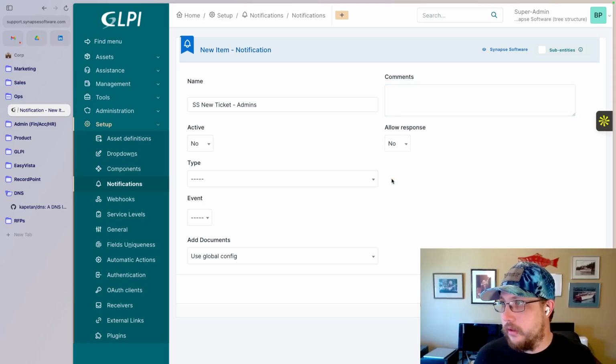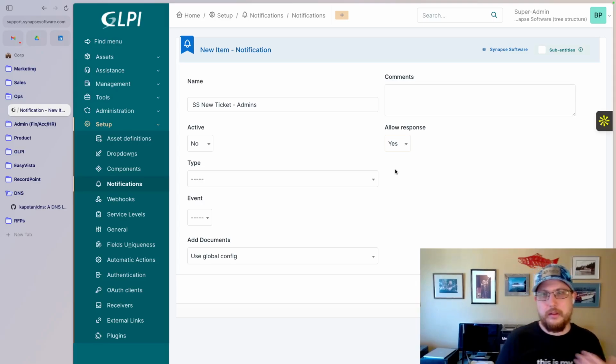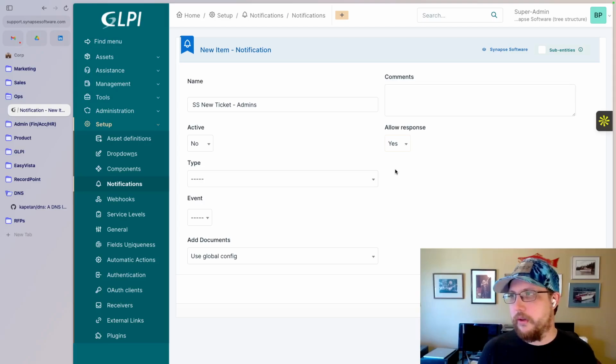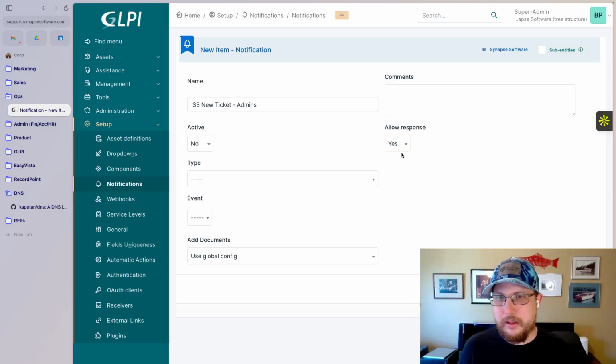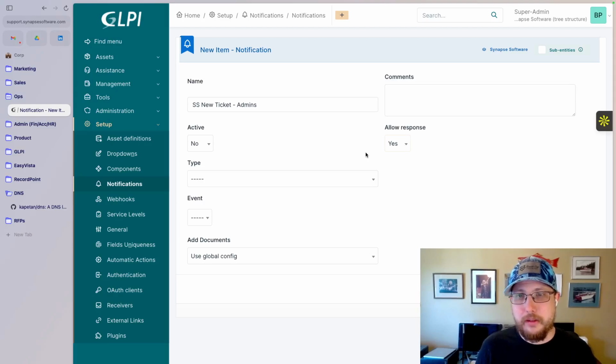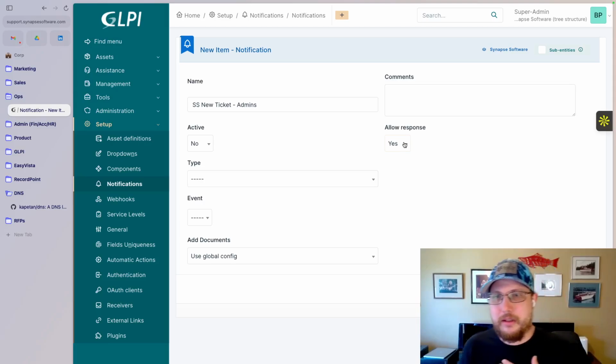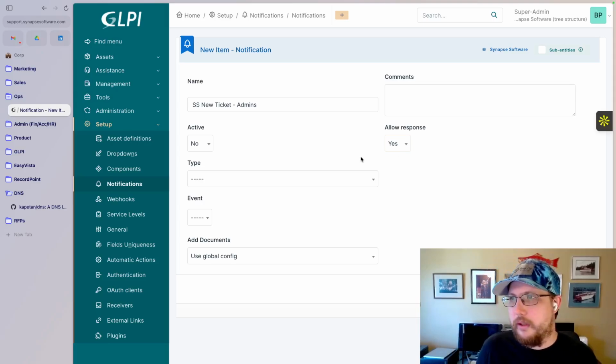Allow response. It's with tickets, I recommend setting this to yes, just to allow the ability to send information back and forth. If you set it to no, it kind of prevents you from replying to the email and updating the ticket. If you don't want to allow updates to tickets from email responses, then definitely set that to no. But in my case, I'm going to set it to yes, just in the off chance that I do want to send an email response back.